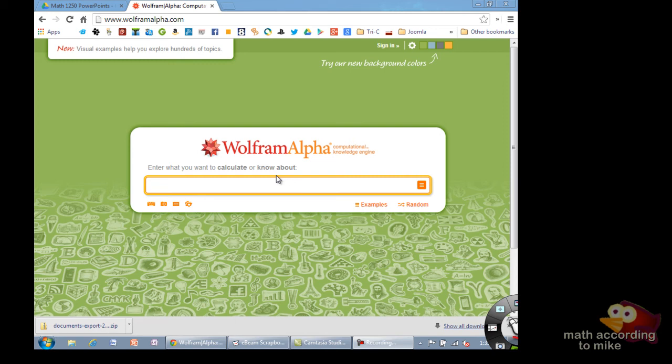One great website that I like to use is Wolfram Alpha, wolframalpha.com. It's a fun website. I think I showed it to you guys day one. I can't remember. But you can type in a whole mess of things. You can type in math things. You can say factor this polynomial and so on.